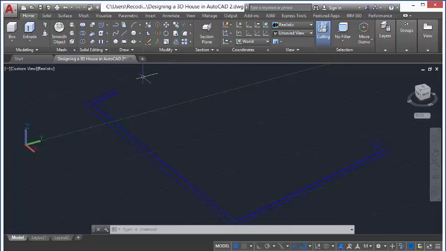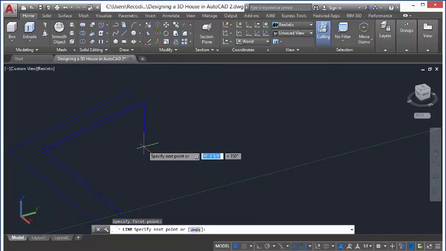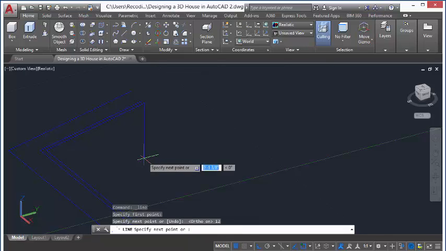Now go to the Home tab, Draw panel and select the line command. Zoom in into this area and select this endpoint. Move your mouse cursor into the negative Z axis. Turn on your auto mode by either pressing the F8 key on your keyboard or clicking the auto mode button on the status bar. Move the mouse cursor to the negative Z direction and type 12 inches. Press enter. Press escape.